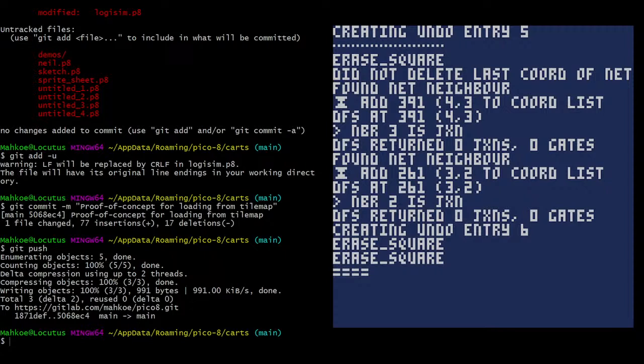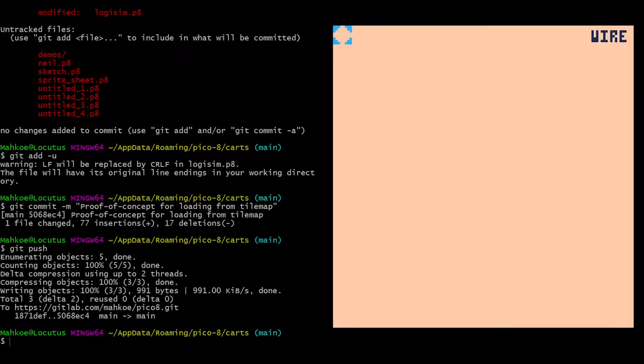Did not delete last chord of net. Found net neighbor. I can't read this. Don't remember what this means. Add forestry to the chord list. DFS at forestry. Neighbor 3 is junction. Hold on a minute. Does this happen? I don't know if I've even tried this case here where it connects back into itself. This seems to work.